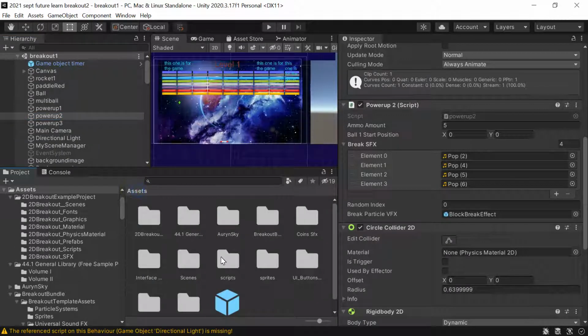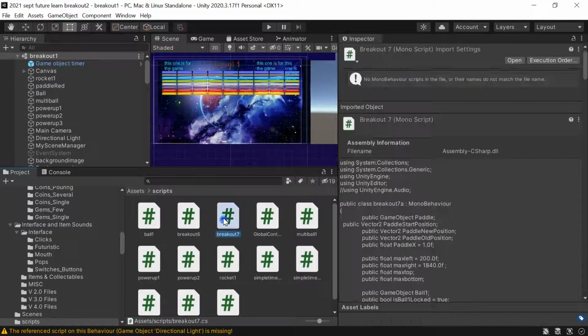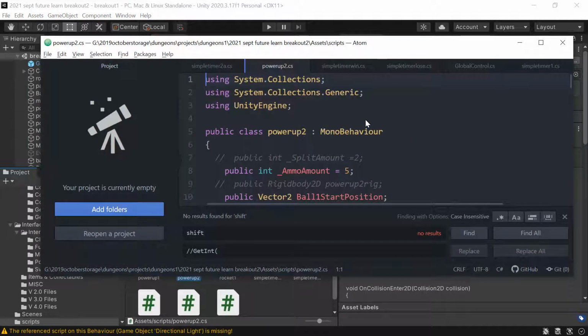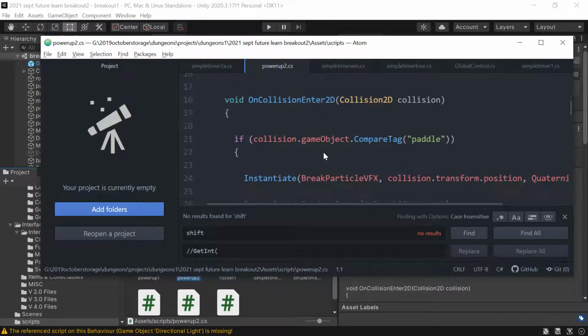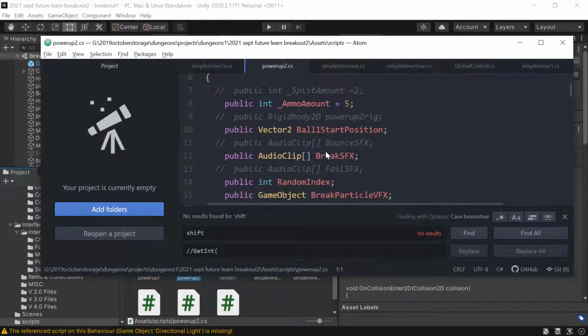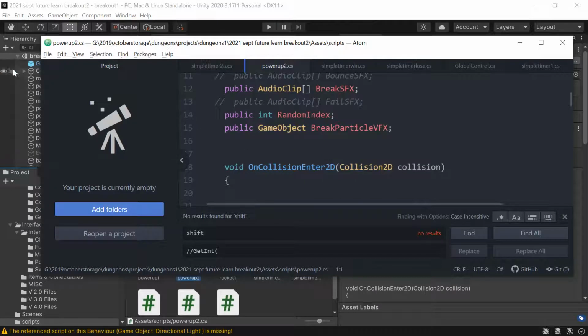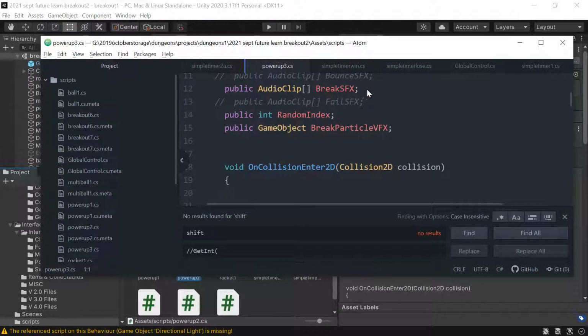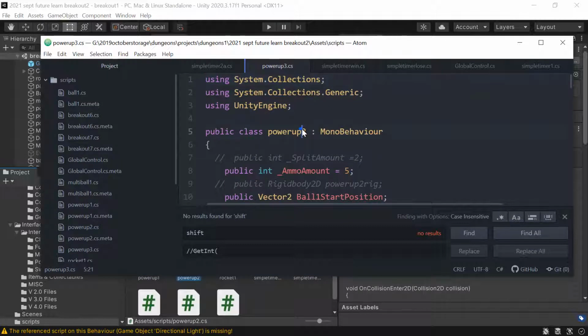So we can go to scripts, Power Up 2, and I'm using GOM just to get the heck away from Microsoft. Right, so we save this file, save as Power Up 3, and we're going to have to do some editing of the text.